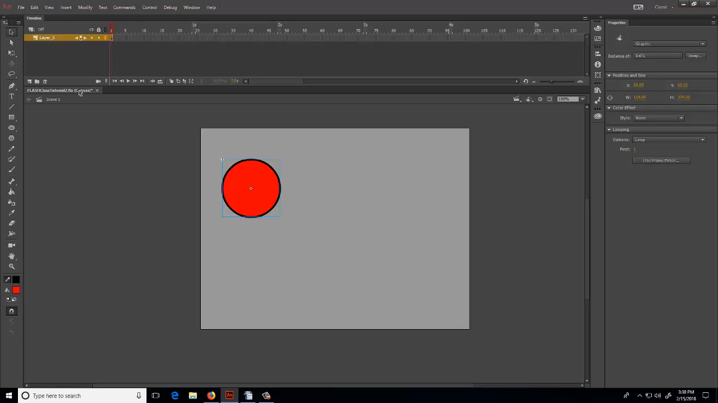Now if I use my select tool, I can move the ball around in any method, but I cannot manipulate the lines and the fill like I was doing before, where you can bend the lines and pull them and make different shapes out of them.